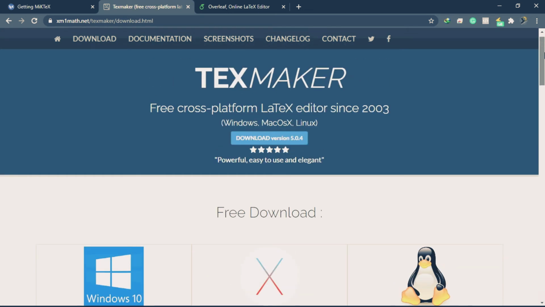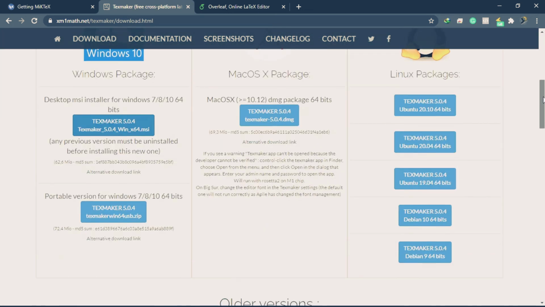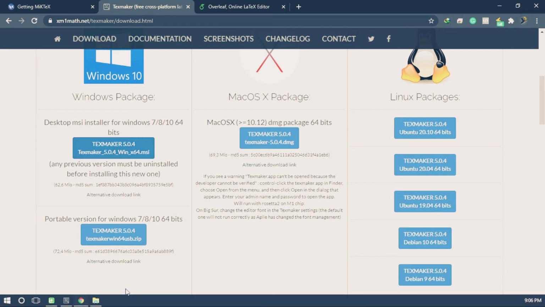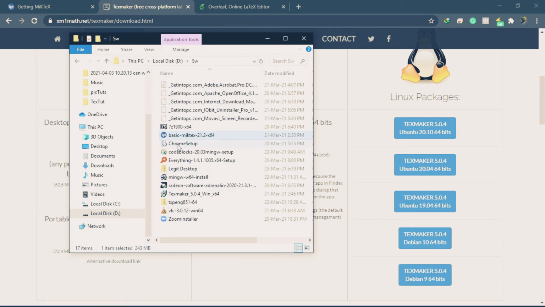Since we are installing on Windows, we are going to come to this section of Windows, and I personally prefer the installer because it's basically a graphical user interface, so you can easily run it without any error. So after downloading these two softwares, you can see I have mine downloaded here and here.